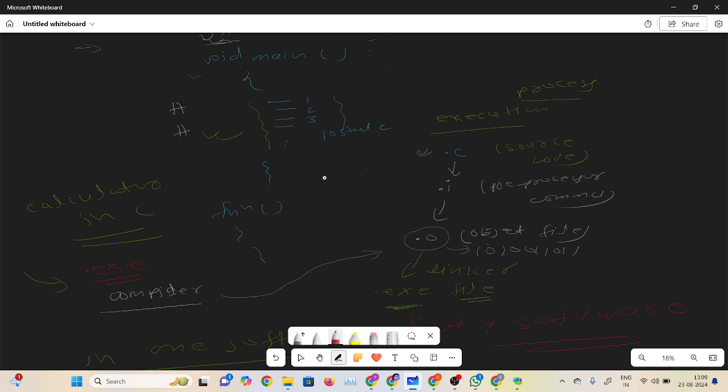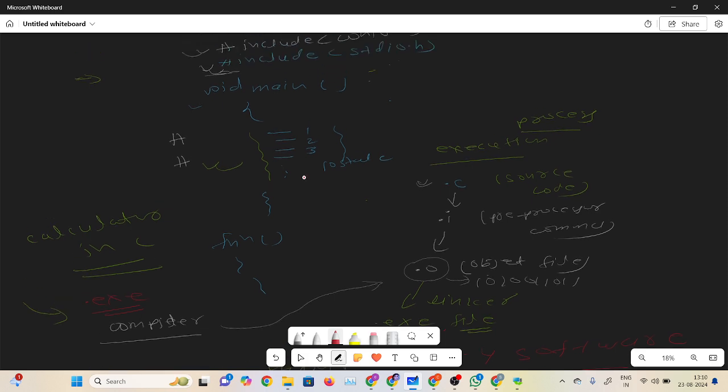Suppose we have a C code, and in that there are 10 lines, 10 statements, and suppose I am taking here as an example only two, the preprocessor command. So firstly, after writing the C code, we need to save that file as a .c file, that is the source code. Whatever line in the C language starts from the hash symbol, that line is known as the preprocessor command. Then it will generate the .i file. That file is called the .i file.